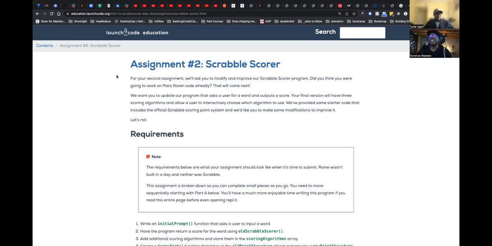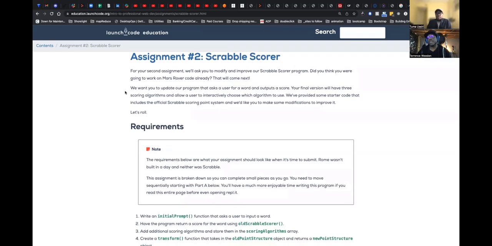All right, so let's begin here. So we're in assignment 2, the Scrabble score. For your second assignment, we'll ask you to modify and improve our Scrabble score program. Did you think we were going to work on Mars rover code already? That will come next. That's assignment 3.